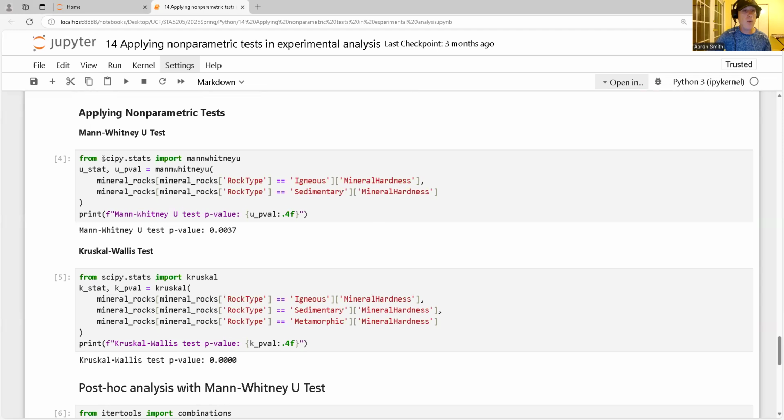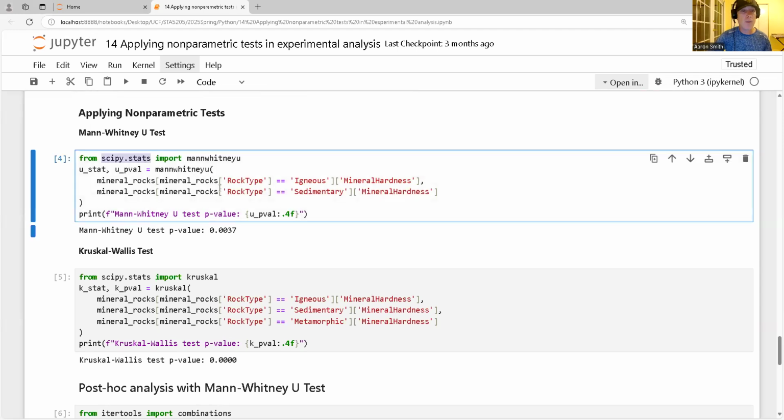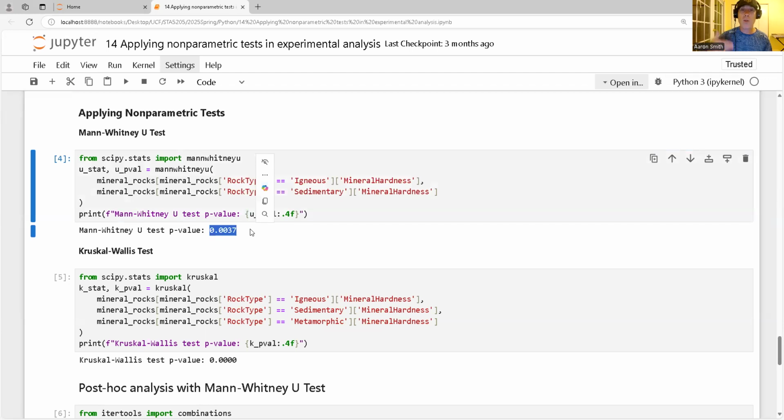And so here I'm going to use SciPy stats. I'm pulling in Mann-Whitney U, and I've got the mineral hardness of these two different types of rocks. And I just want to check, are these the same? Yes or no? Okay, so I'm testing to see, do I have the same mineral hardness for the two different types of rocks that I have in my sample? When I get a small p-value, I reject the null hypothesis. I conclude that they have different hardness. Now, it doesn't tell me which one's harder, which one's softer. I just know that there's a difference.